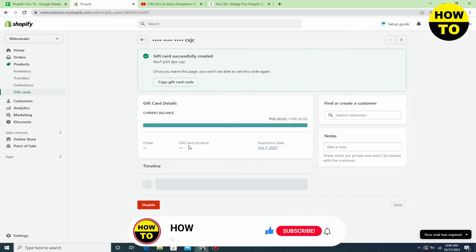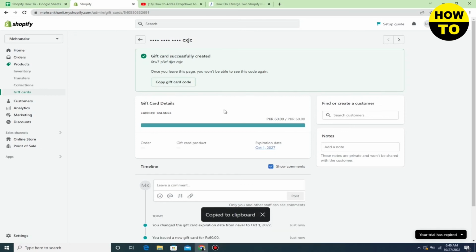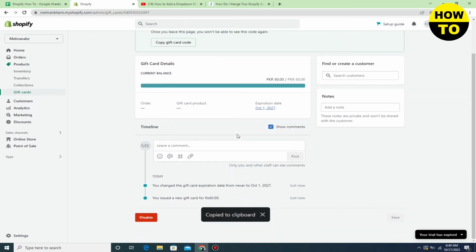So here you can see we have successfully made a gift card. You can also disable this. You can also copy the gift card code and send it to any person. So in this way you can easily make a gift card in Shopify.